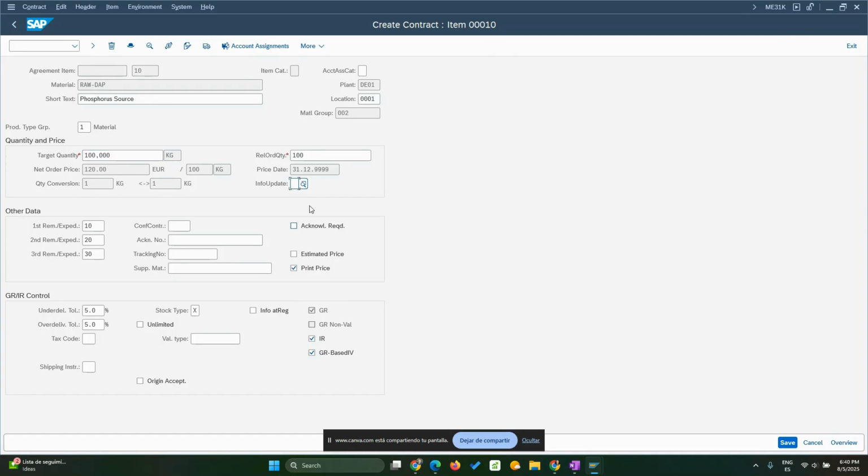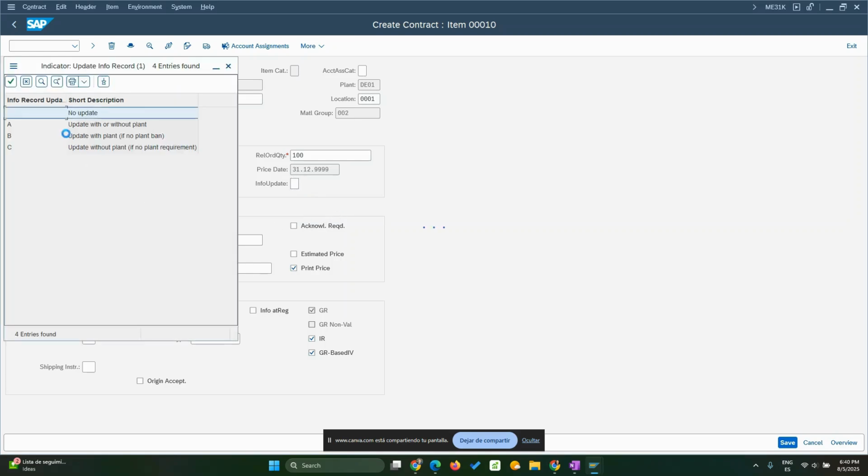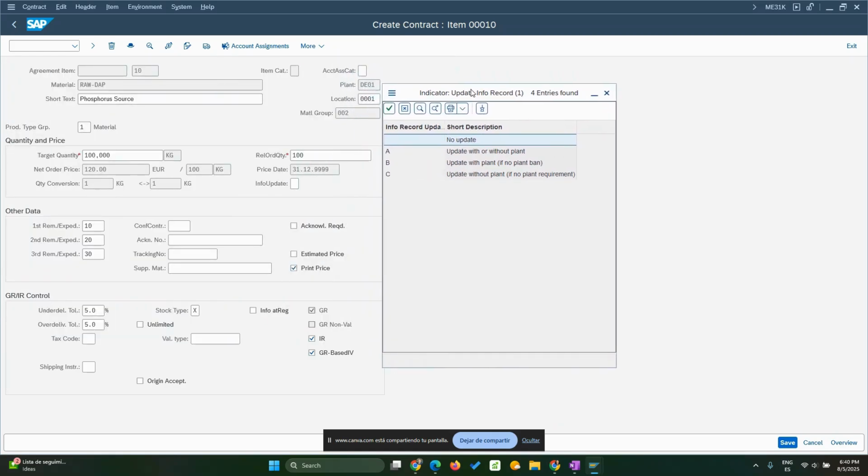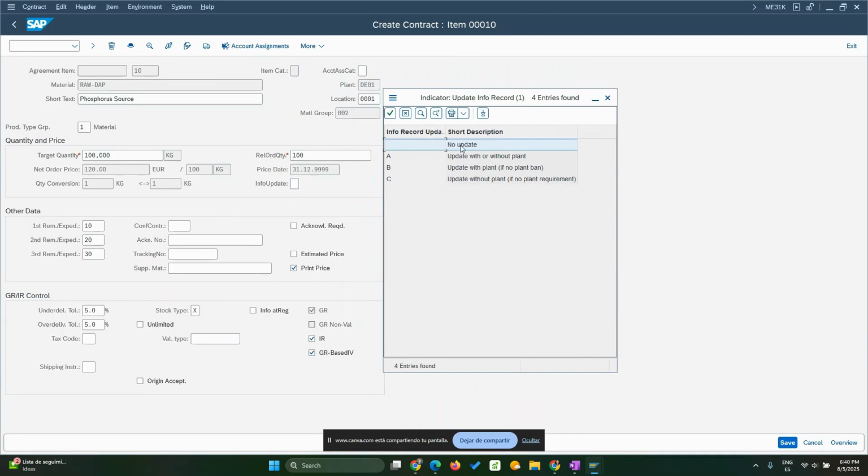This is important. Okay, let me show you. So if we don't add anything in this field, it's no update. Okay, but if we add on any of these, okay, we will update the info record. Okay, so we expect the info record to be created and updated, of course, right? When it's already created and you are doing changes here, you will be updating the info record. Okay, that is the purpose of this.